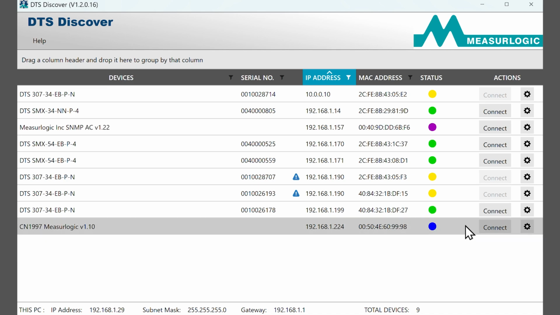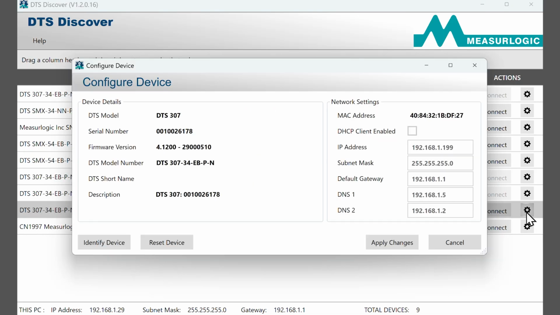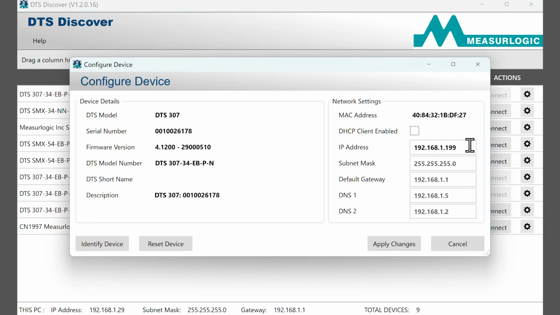If your DTS meter has an existing static IP address that you would like to change, the same steps apply, but the DHCP client button will already be unchecked.